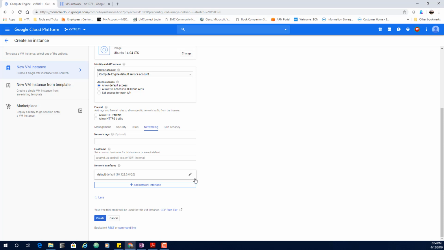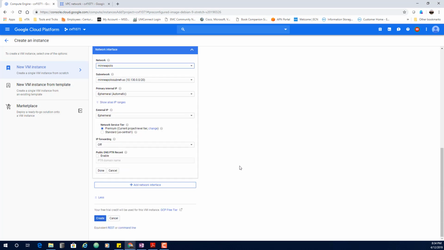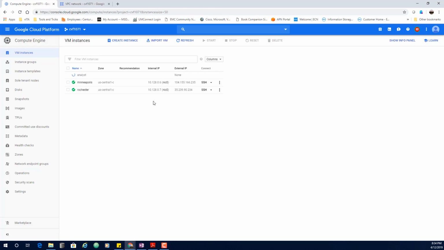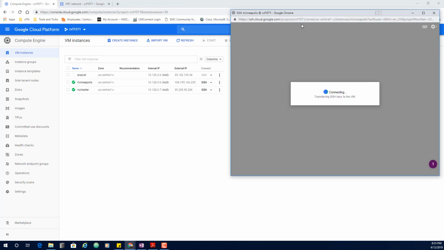Not that it really does matter, it doesn't matter at all, but I'm just going to put it in a separate, different network here. Let's put it in Minneapolis. After all, Minneapolis can go anywhere now. Go to OK, and I'm going to go to create. So I have this machine powering up, and while Analyst is being installed, I'm going to quickly go ahead and open the first one that we've installed.